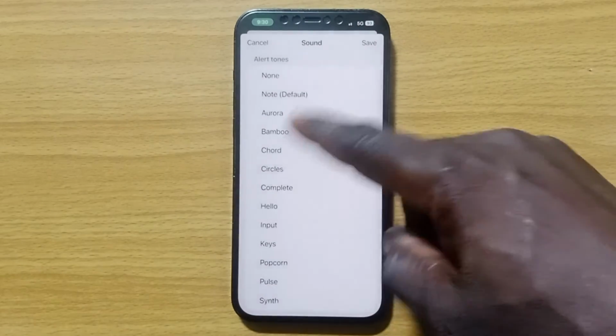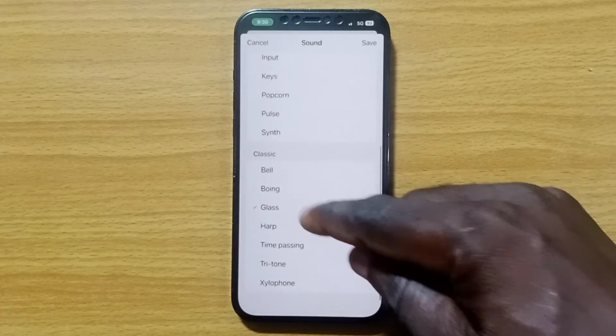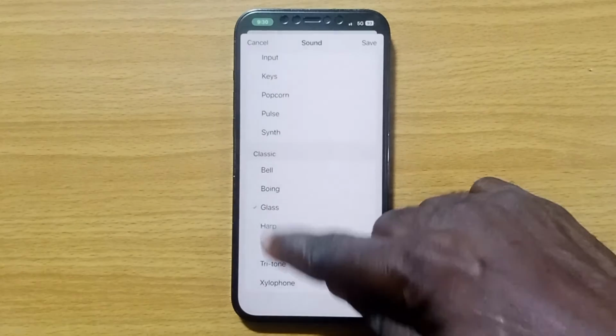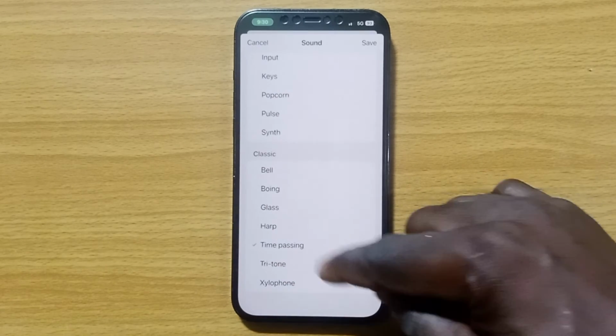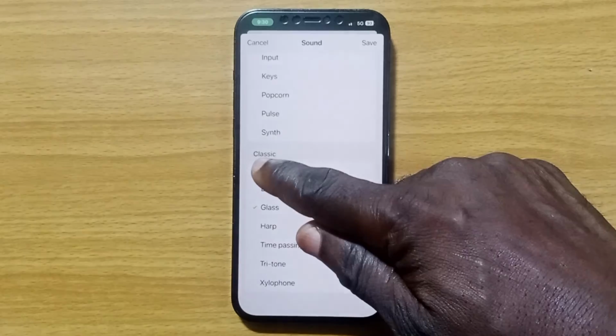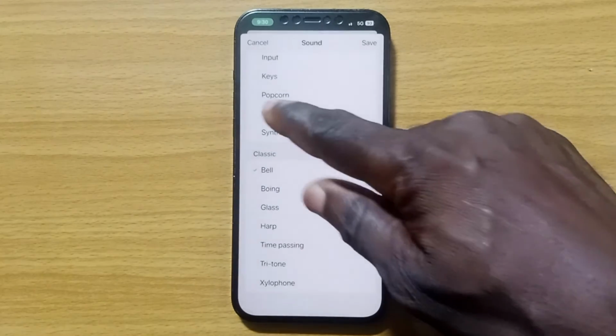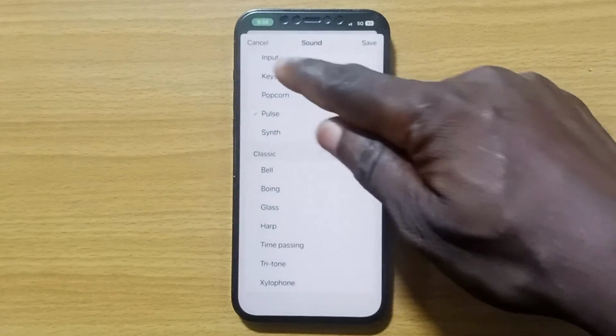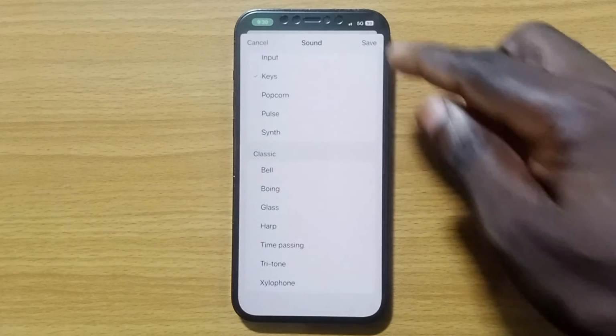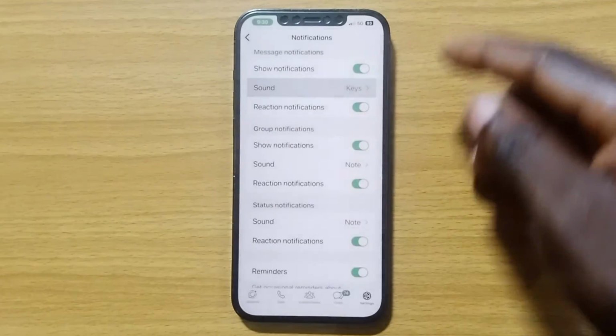Once you tap on the sound button, now you can customize the WhatsApp notification on your device. Tap on this and see. So you can see you can as well pick any of these to be your WhatsApp notification sound. So that's all. Now tap on the save button.